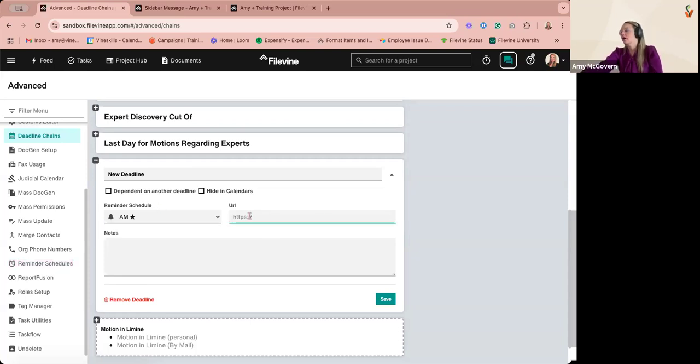Again, you can plug in a URL. Maybe you're referencing a local rule. You're referencing a website they need to visit in order to complete the deadline. And then you can plug in any notes. So the notes actually do pop up on the front end here.